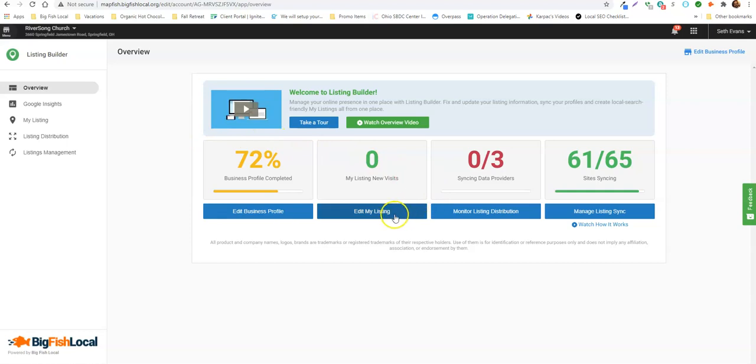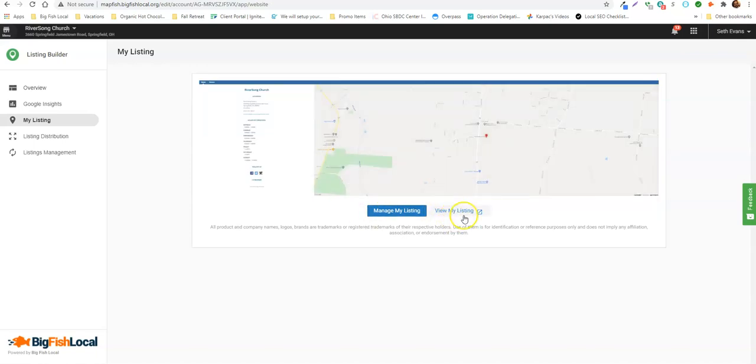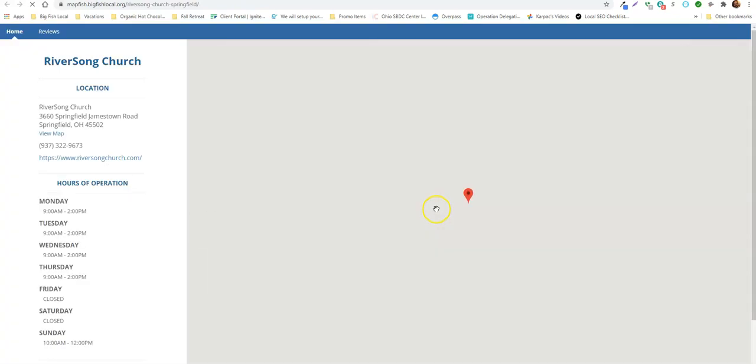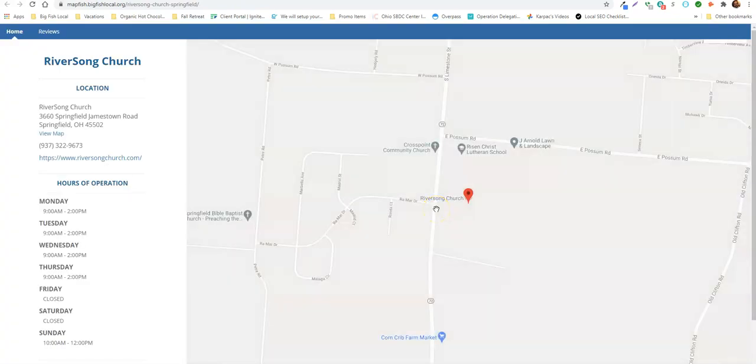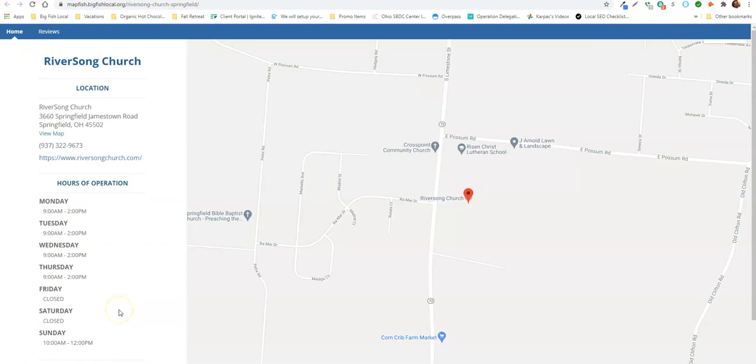All right. The other thing that we can do is we can look at your listing. So let's click on that. So when you sign up with MapFish, you also receive a listing in our directory. So this is mapfish.bigfishlocal.org, and it takes the information that you entered in the listing builder and publishes it on a special page here. And the reason we do this is the more places where your business is listed, the more likely you are to show up higher in the search results. So this actually helps boost your rankings up just a little bit.